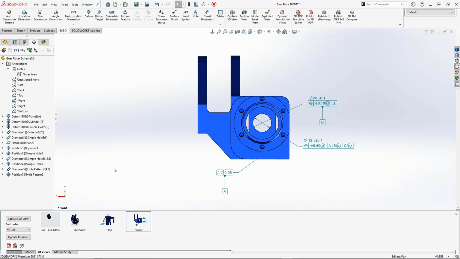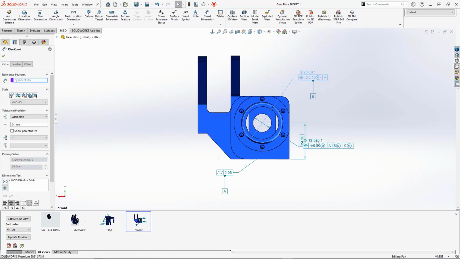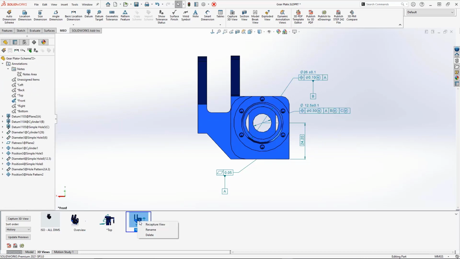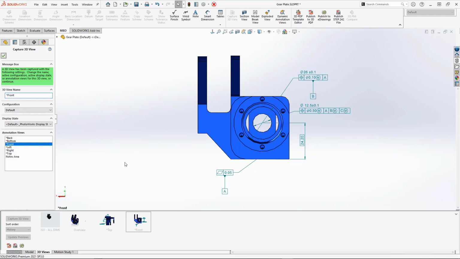Now we may want to add some additional dimensions, such as a basic dimension for that center hole. This was added. We can make changes, additions, subtractions really at any point in time and simply just recapture the view.